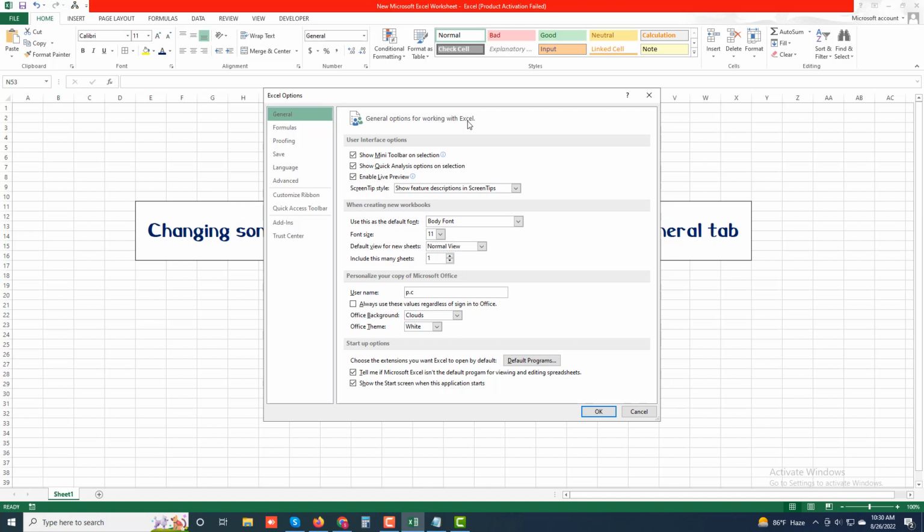The options on the General tab are arranged into three groups. Number 1, User Interface Options; number 2, When creating new workbooks; and number 3 is Personalize your copy of Microsoft Office. These three groups.